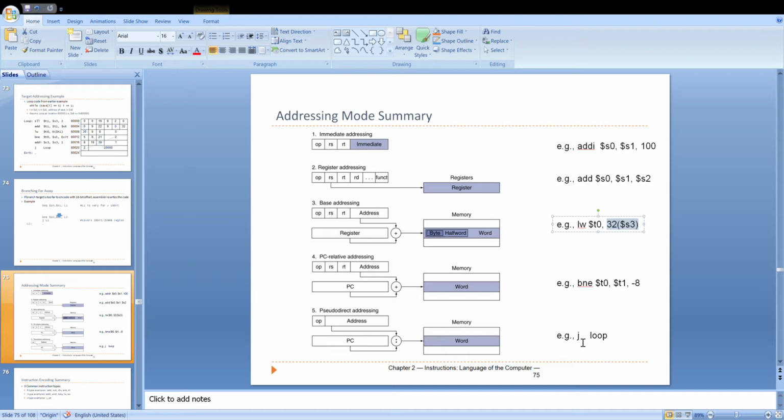The last one is the jump. It's called pseudo direct addressing. If it's really direct, then this should be 32 bits. That's very direct. You can go anywhere in the whole memory. But it's not exactly. The top 6 bits are taken from the PC. So it's not fully direct. It's direct within a region. So it's called pseudo direct addressing. You need to understand all these 5 addressing modes. This is just a summary of what we learned before.